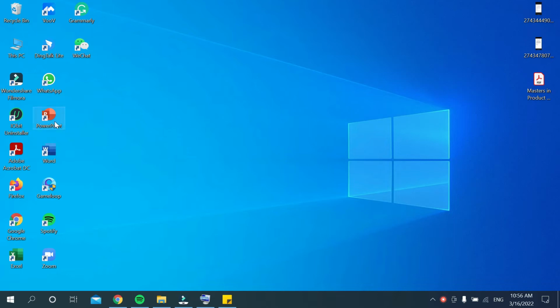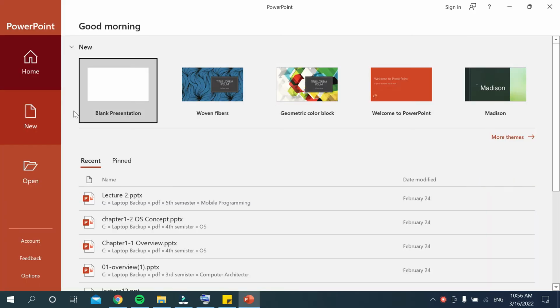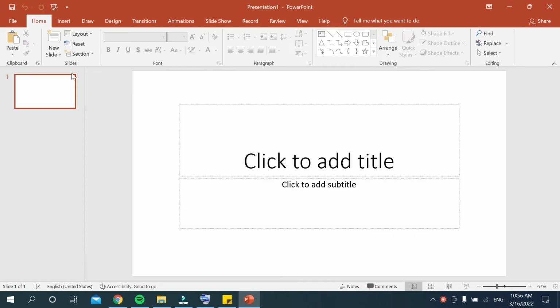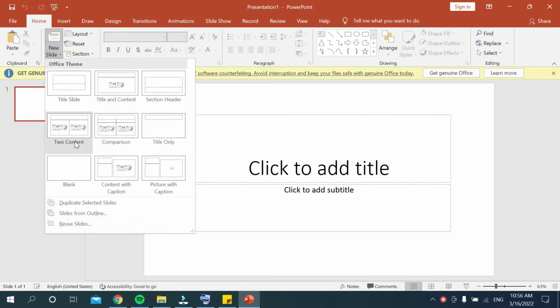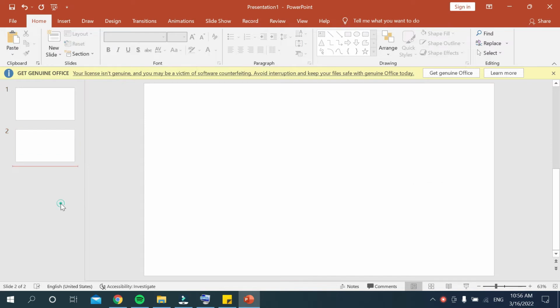So first I open my PowerPoint, then I open a blank file. I want to add border in this slide. So how can I do that?